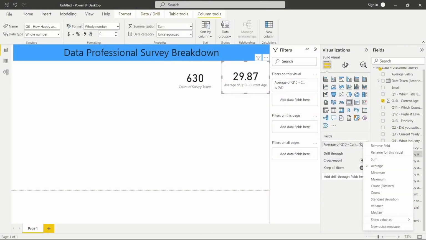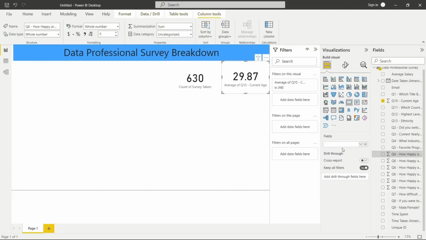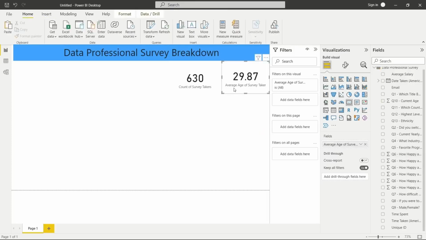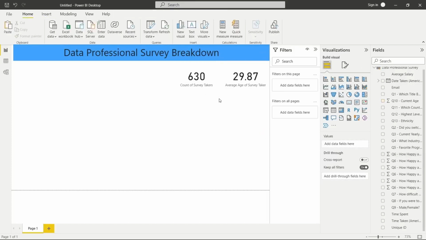So let's go right over here. We're going to say rename for this visual. We'll say average age of survey... oops, this might be too long. Average age of survey taker. Again, name it whatever you'd like. These are meant to be high level numbers, so when somebody's looking at your dashboard, they can just quickly glance at this and know exactly what it is, instead of some of these other visualizations that we're about to create. They don't really have to dig into the x-axis, the y-axis, the different legend colors and whatnot. They can just see these high numbers and get a really quick glance of the data.